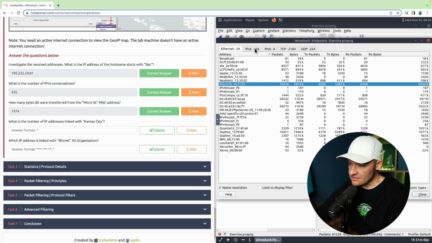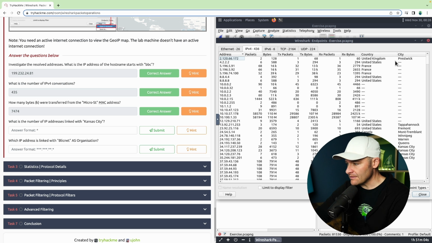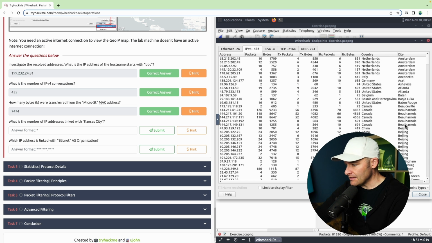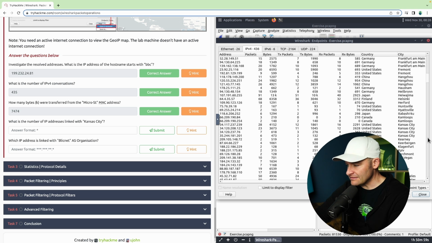So I'm going to come over here to IPv4, and I'm going to sort on city. And if we come down to Kansas City, I see I've got 1, 2, 3, 4 stations that are coming in from that address or are actually linked there. So that's where I can hit 4.